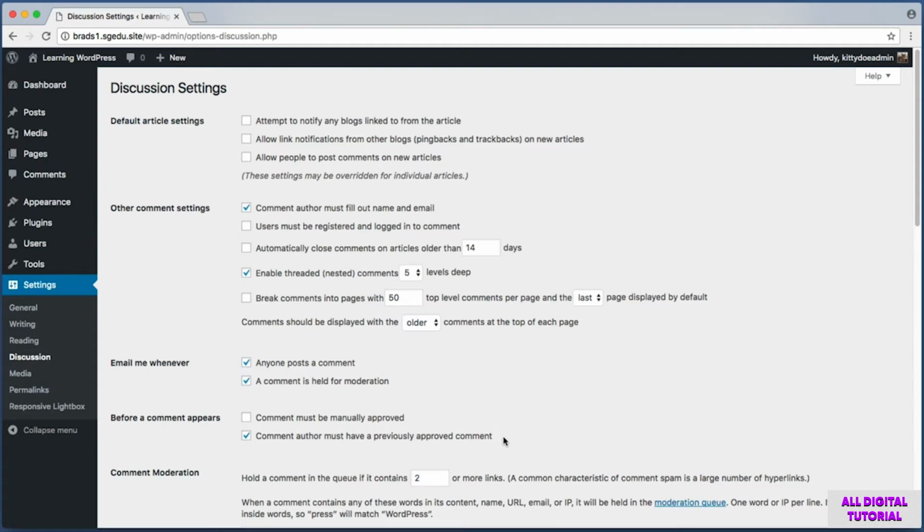But if you want to retain full control over which comments appear on your website, you can uncheck that option and check this box for all comments must be manually approved. On the other end of the spectrum, if you're a fan of chaos and anarchy and you just trust people implicitly, you can uncheck both of these boxes and then anyone in the world can leave a comment and have it immediately appear on your website.